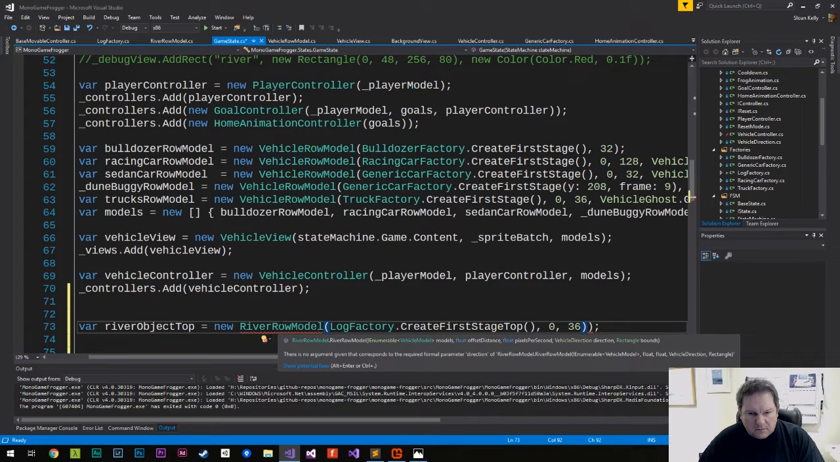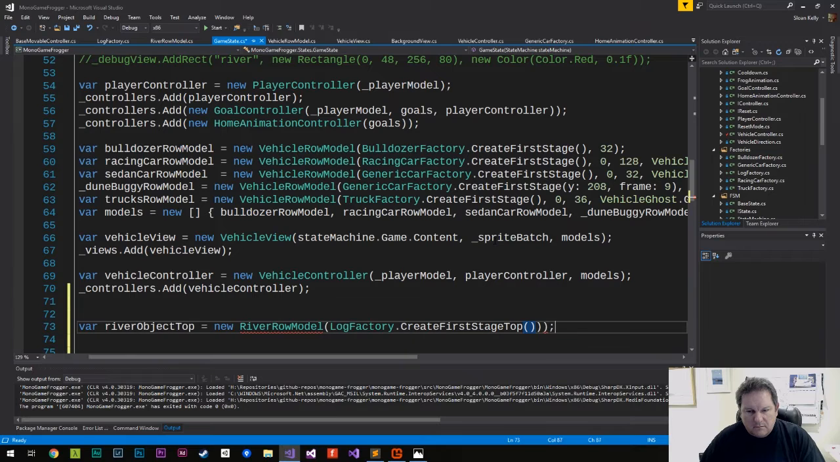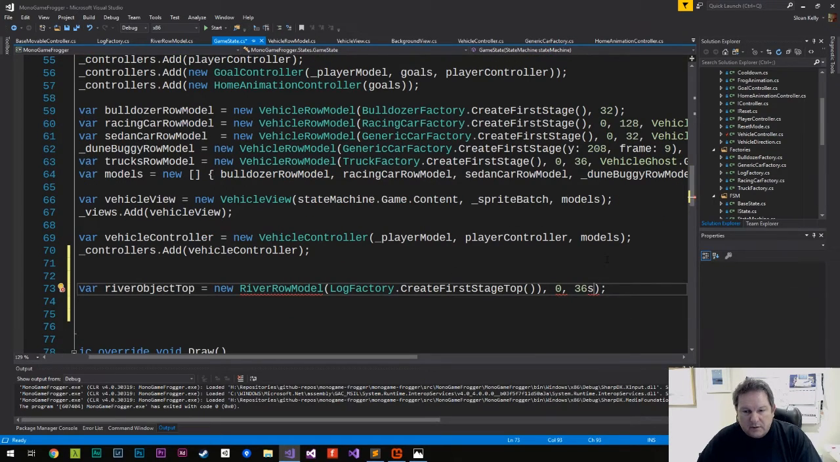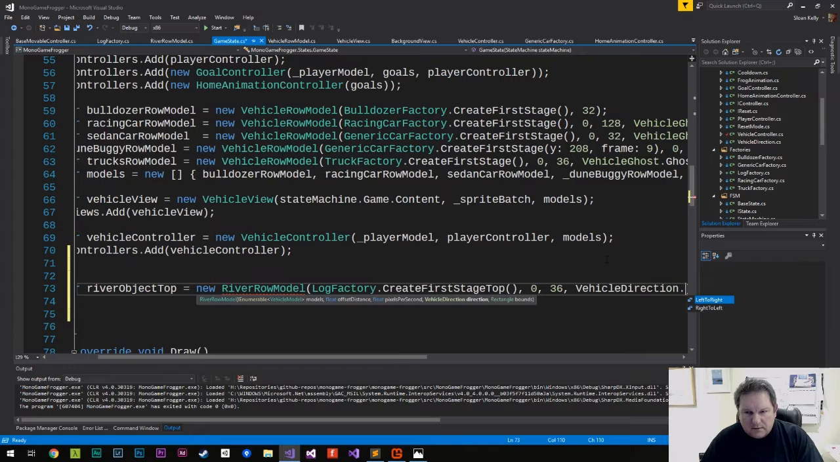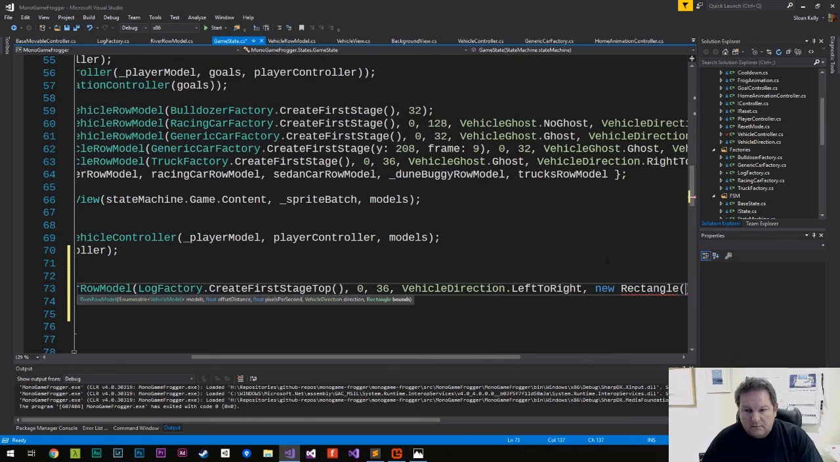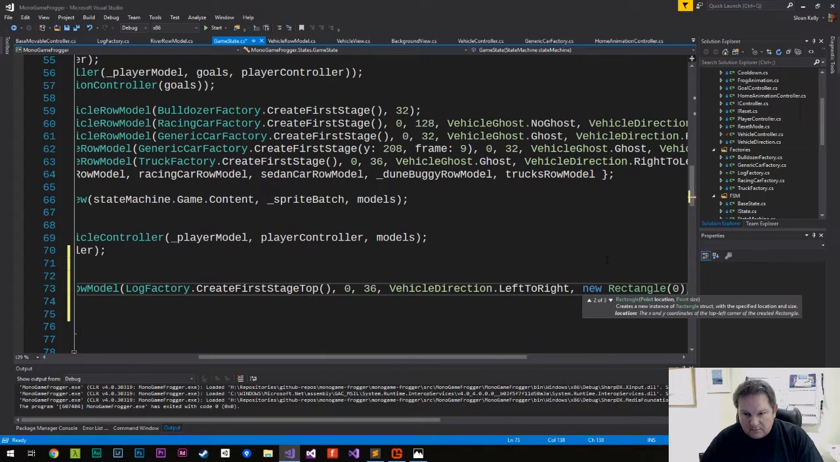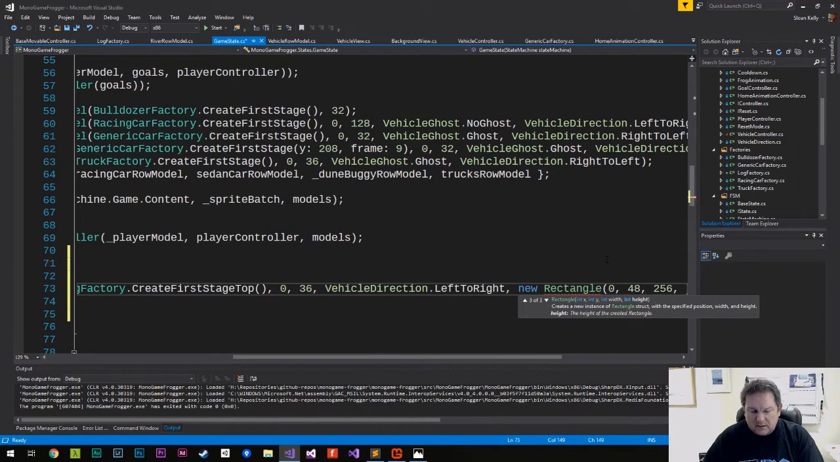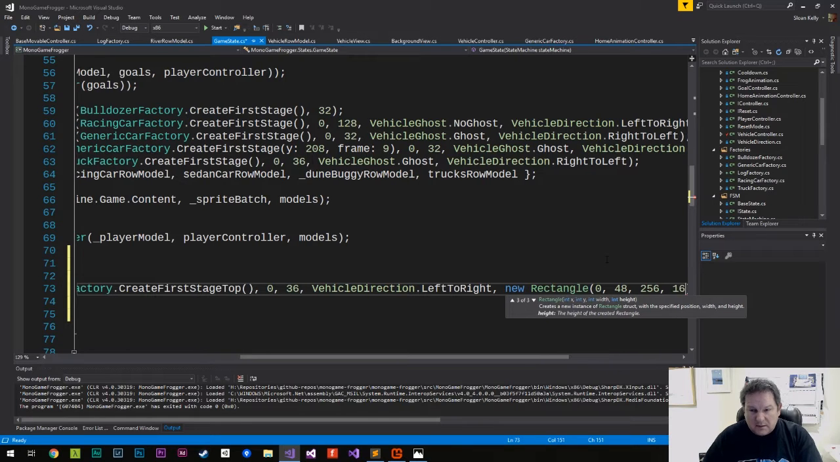Models. Oh, right, okay. There we go. Offset distance. Oh, okay, I have to put that in there. Okay. Comma, offset distance 0, 36, left to right, and new rectangle 0, in fact it's not, it's going to be 0, 48, comma, 256, comma, 16.